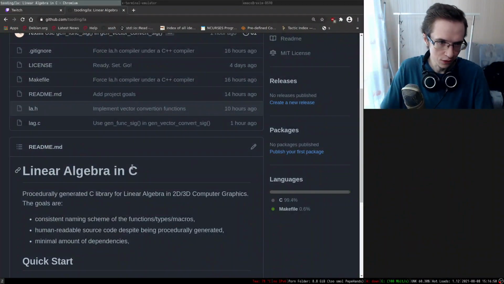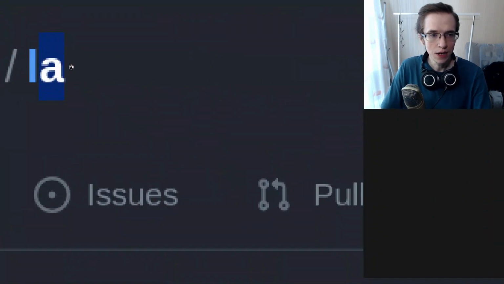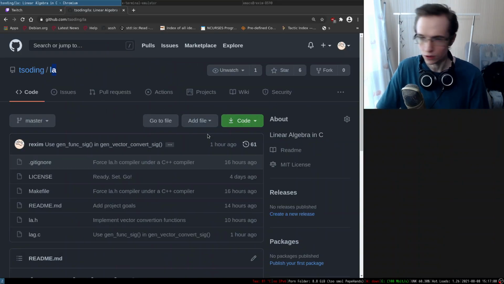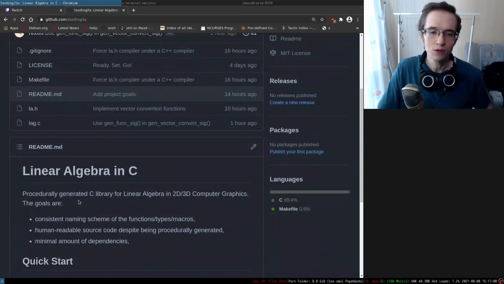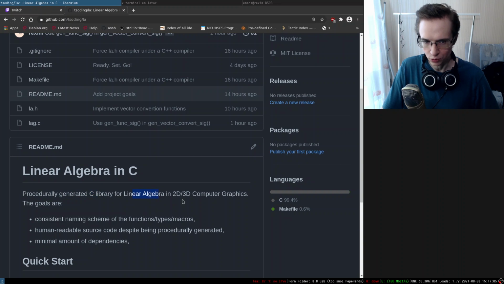So I've been developing this small library recently. It is called LA, just LA. And LA stands for linear algebra. So it's a small library for doing a little bit of linear algebra in C. It's a procedurally generated C library for linear algebra in 2D, 3D computer graphics.